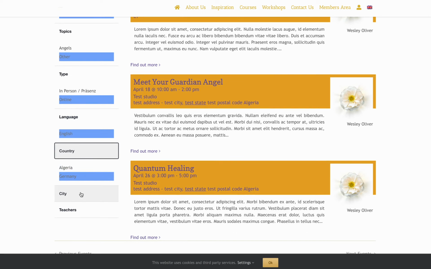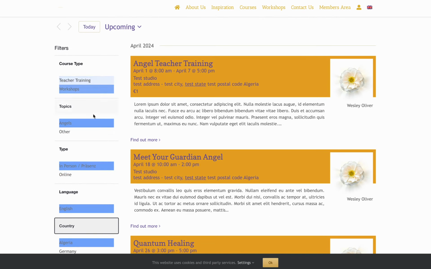And likewise, city and teachers, if they've perhaps heard about a teacher somewhere, they saw them on Facebook, or perhaps saw them at a conference and they'd like to see any events that they have, they can then simply search according to the teacher. So all these filters here on the left are a means for the visitor to very quickly filter down to something they are specifically interested in.